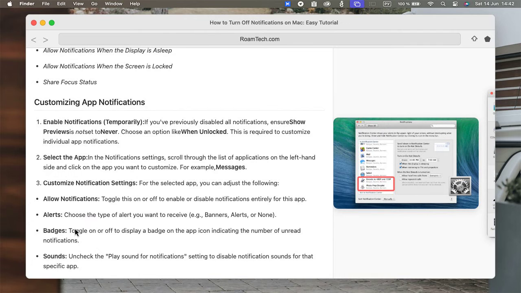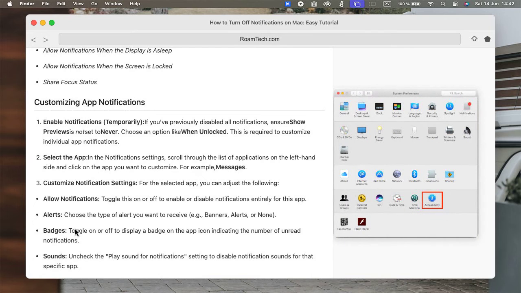Here, you can go through all the different settings and choose exactly how you want notifications to behave for that app. You can adjust things like the alert style, banners, badges, and even sounds. In this case, I've got all my notification alerts turned on, but I've turned off the play sound for notifications setting.